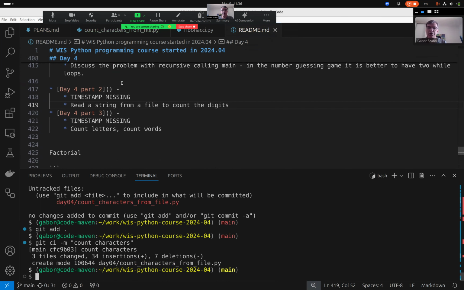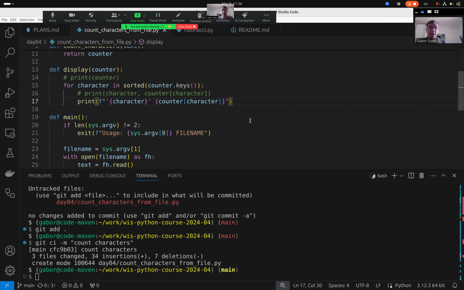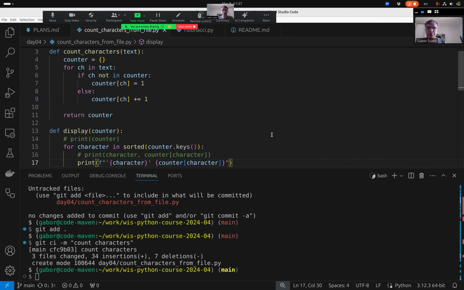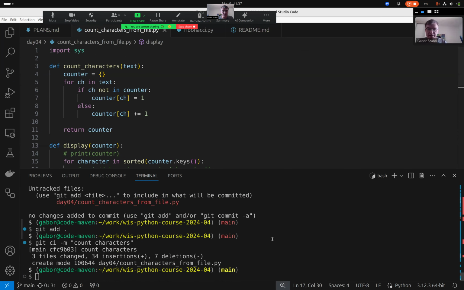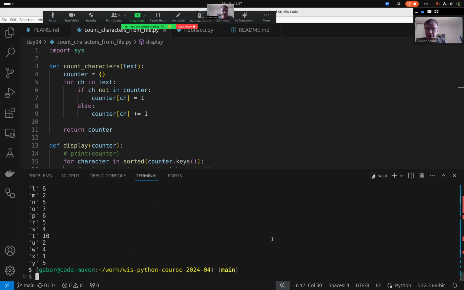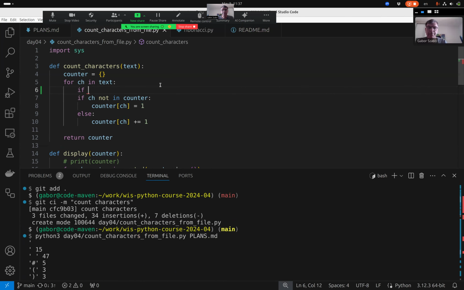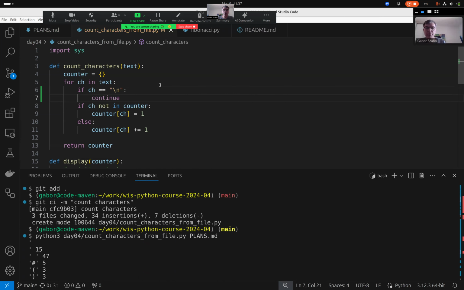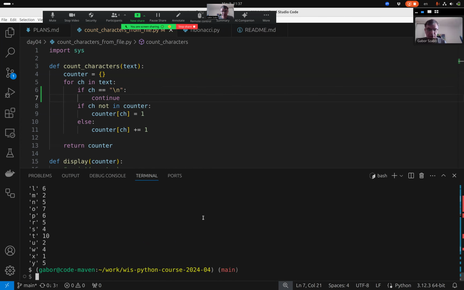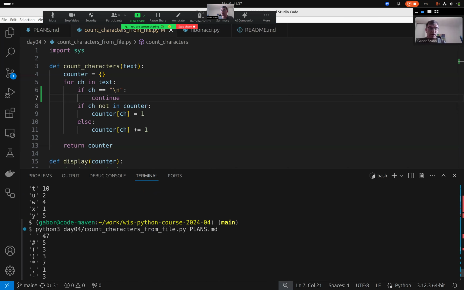So one of the solutions for this new line would be, let's think about a couple of solutions. Let's say we don't want to count the new lines. Let's run it again before the plans. So we have now 15 rows. So one of the solutions would be to skip that one. So if ch equals new line, then continue. Okay, we don't want to count the new lines. Let's run this. Okay, now they are gone. No new lines. That would be one solution.